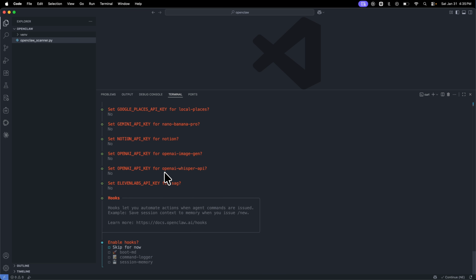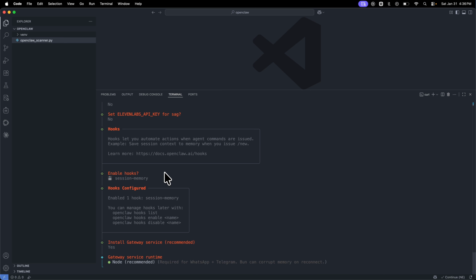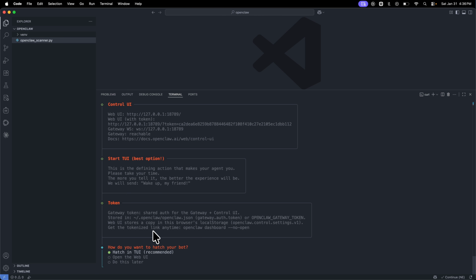Alright, so hooks. In hooks, I would only install session memory for now, which persists memory across sessions and it makes your bot smarter. So we'll do session memory for now. Gateway, yes. Alright, node, the recommended one. Alright, we'll just say restart. Now let's hatch our bot. Let's go with the default recommended one.